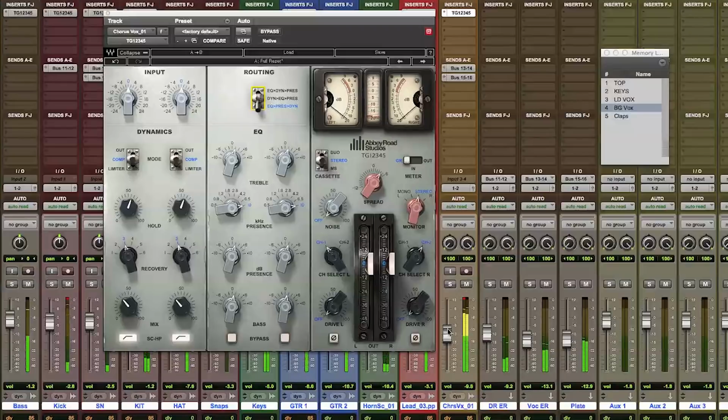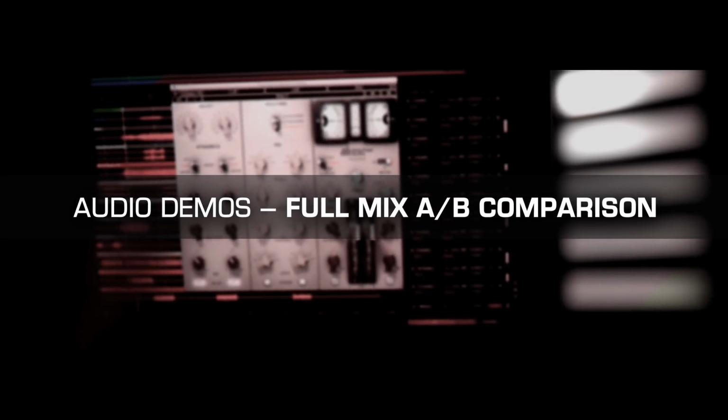Power of love. Power of love. Power of love. Oh baby, power of love. That's the power of love. The power of love. The power of love.